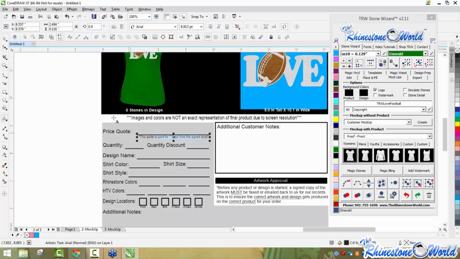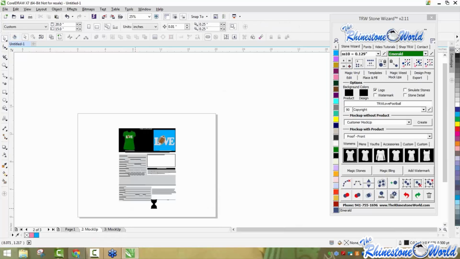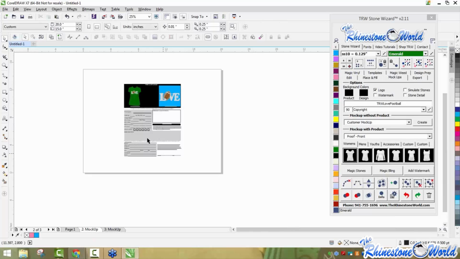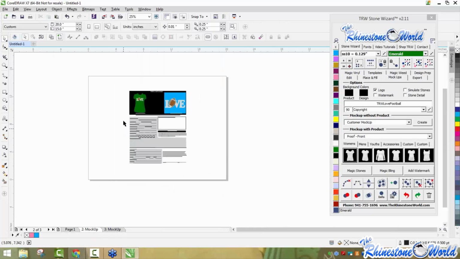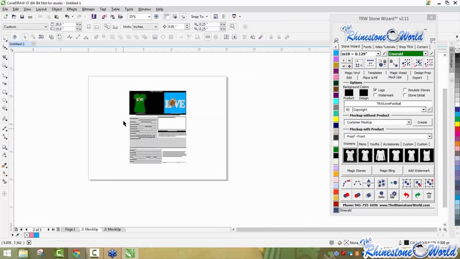But basically the proof sheet is going to give you a price quote, quantity discount, the design name, and it's also going to give you that documentation proof at the bottom where they're going to be able to sign this paperwork, and that's just going to be documentation for later on if something does happen, if they maybe want the same design again, and that way you have documentation of exactly what they purchased last, with their name, address, everything they need right here.